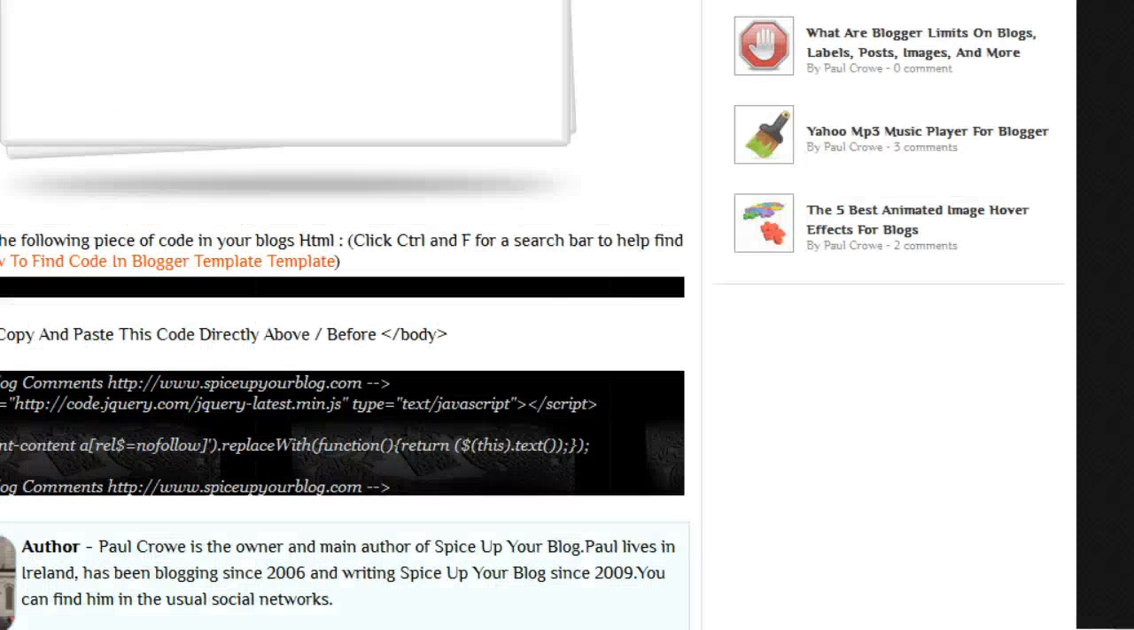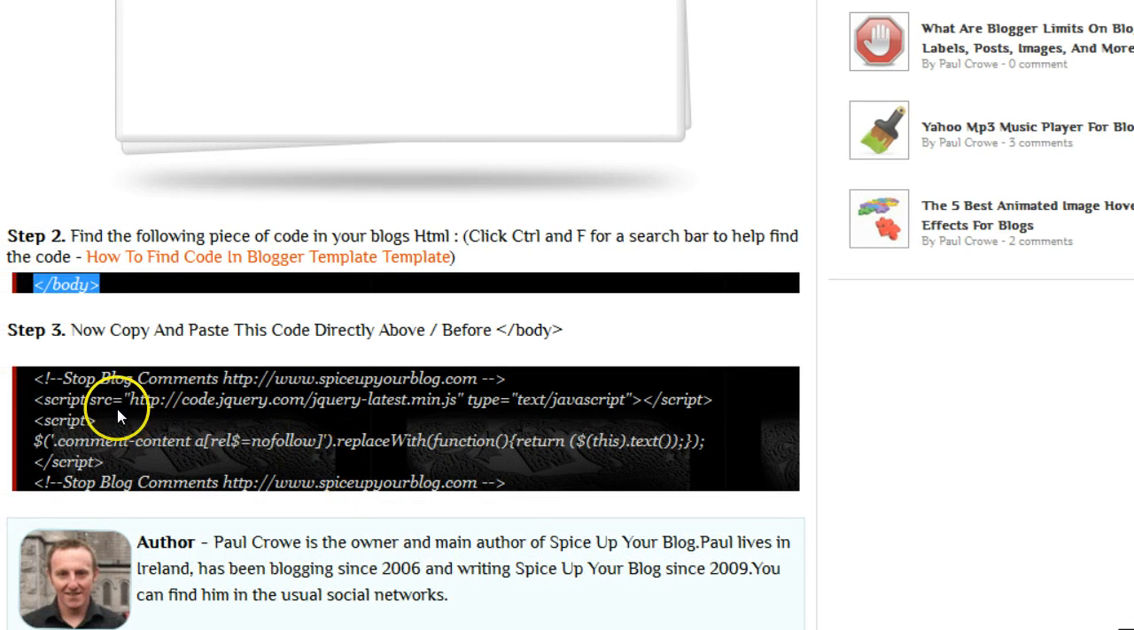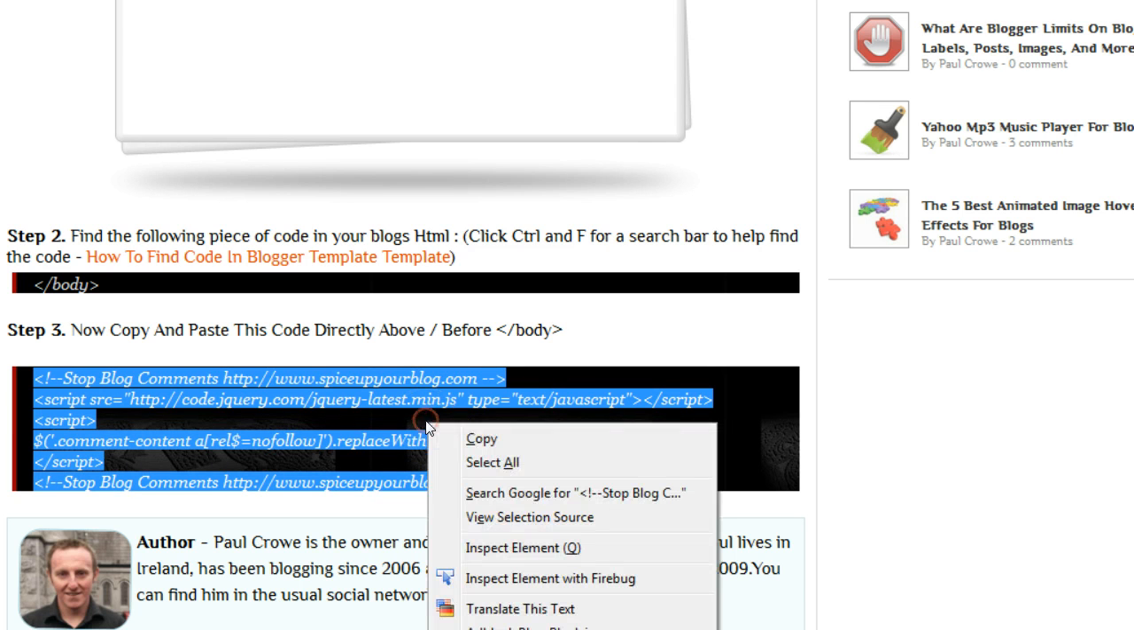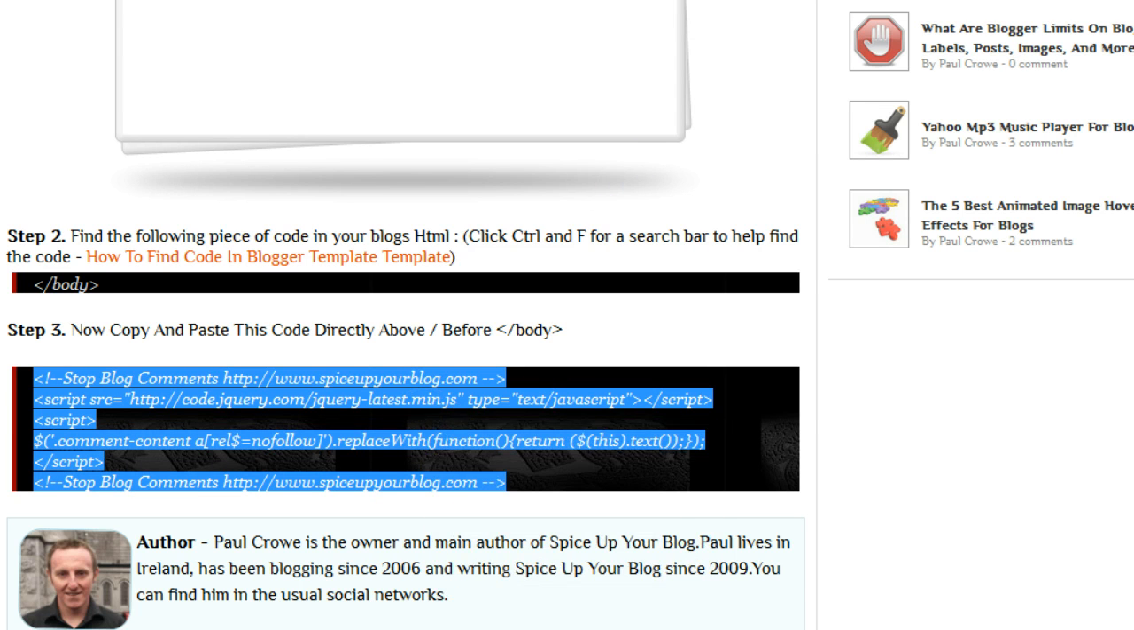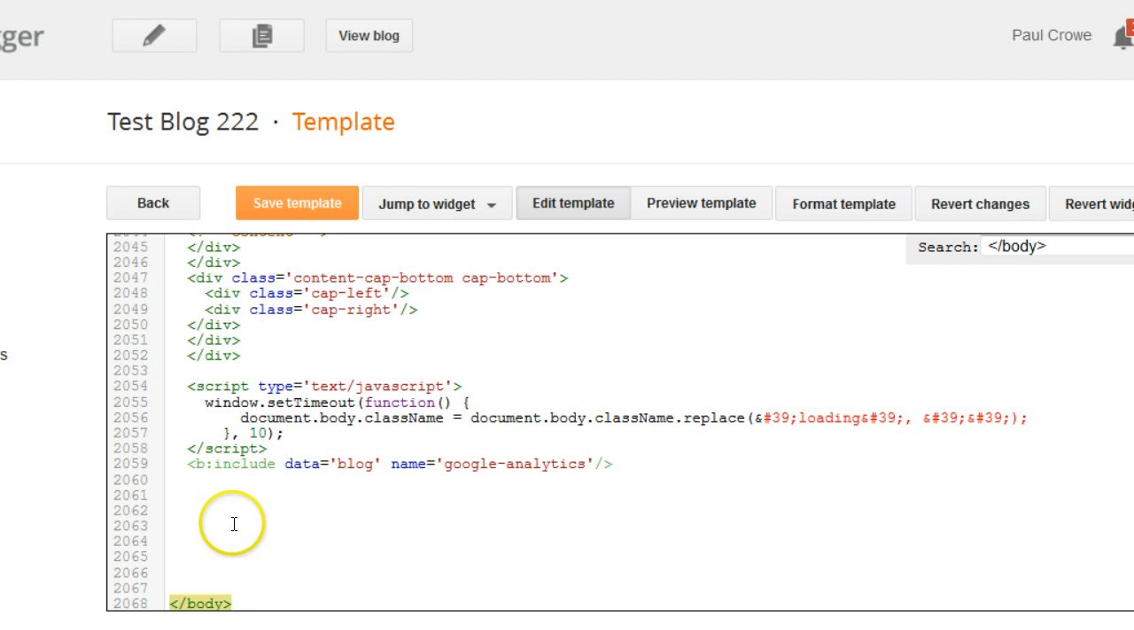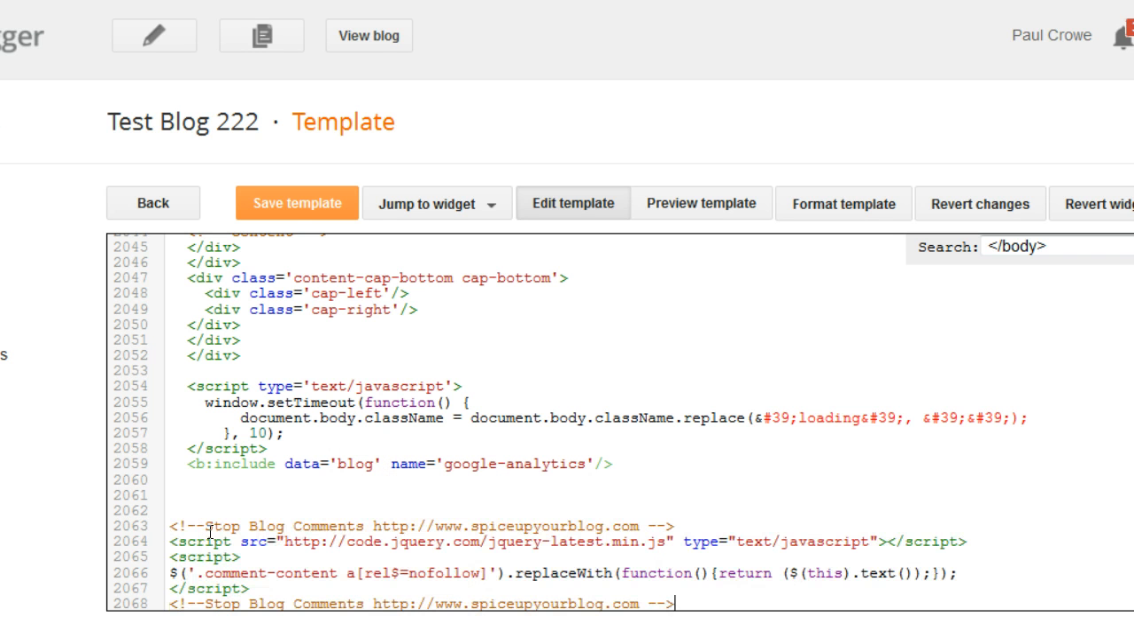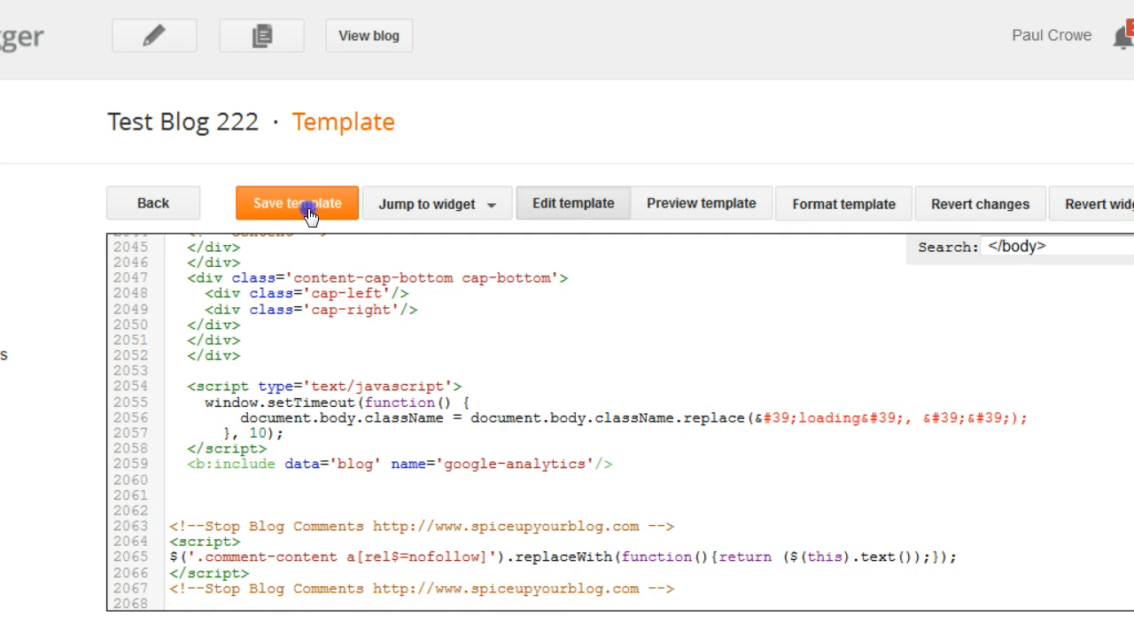So let's go back to the final step, which is to copy this code and add it directly above or before the closing body tag which we just found. So just above this closing tag, we want to paste our code. I'm actually going to remove the main jQuery script. I'll explain in the post why you do this. I'm going to remove this because it's already in the template from before. I'm going to click Save Template.